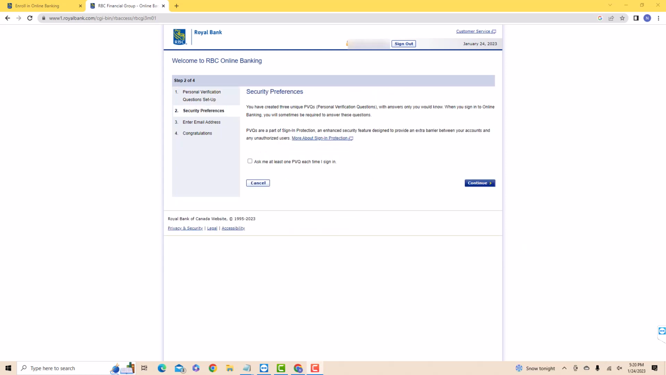Next, select your security preference. So the PVQs, personal verification questions, you selected previously are part of the sign-in protection. In this step, you'll be given an option to be asked at least one PVQ each time you sign in. If you wish to, click on the tick box. If you wish not to, just skip this part, then click on Continue.